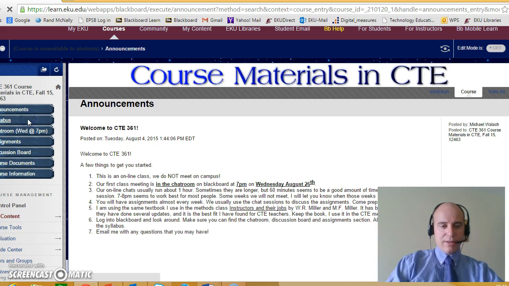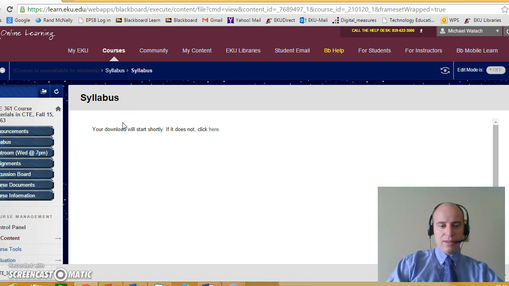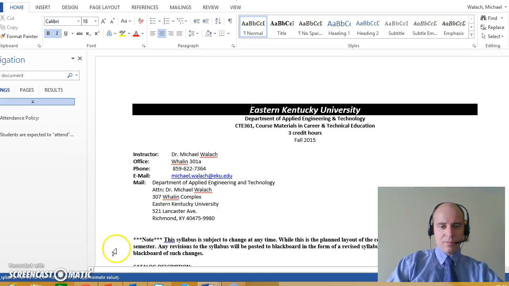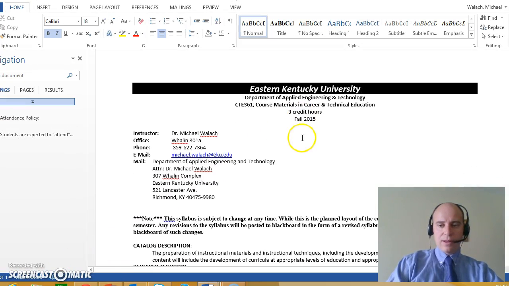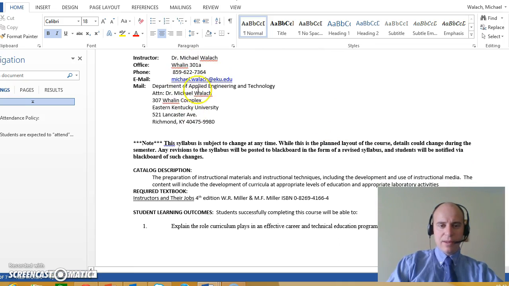The second link down here is the syllabus. Okay, and the syllabus I have uploaded as a Word file. So if you click on that, that's going to download the Word file. All right. So here we've got a copy of the syllabus. All right, my contact information on the top. I do have my address if you need to mail anything to me at EKU.